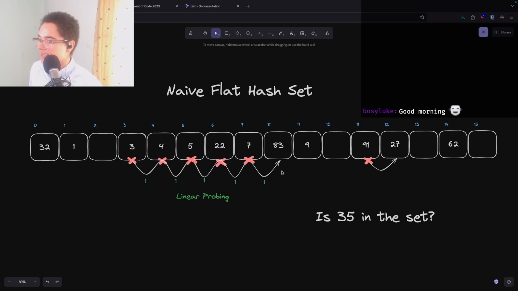If we say, hey, is 35 in this set right now? Well, 35 modulo 16 is 3, so we start in this 3 bucket, and we compare: is this a 35? Nope. Is this a 35? Nope. Is this a 35? Is this a 35? We keep going, and we have to go all the way past this 9 here until we get to this empty slot. So we don't know whether 35 is in the set until we get all the way over here to this 10 slot. And so this is just a terrible failing of a naive flat hash set.